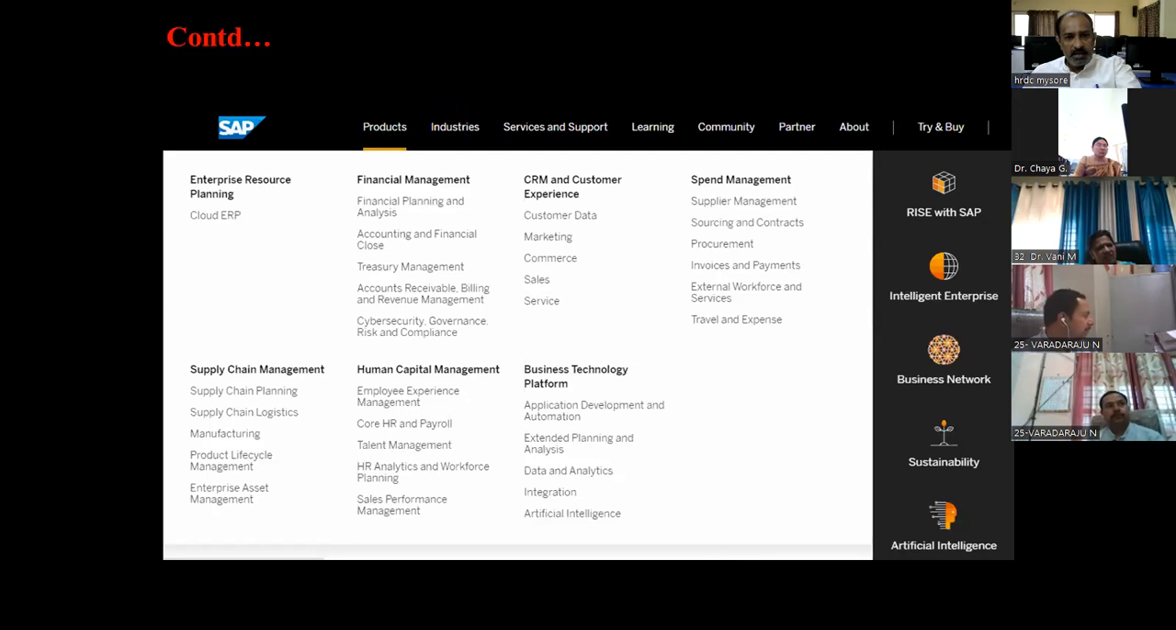So here is the inside of SAP, and you can see enterprise resource planning and financial management and CRM, customer experience, spend management, supply chain management, human capital management, and business technology platform, etc. And further, you have a lot of things there, right? Supplier management, sourcing and contract and procurement, invoices and payments, extended workforce services, travel and expense. So all those things you can incorporate and you can explain commerce and management very well with the support of this kind of tool.